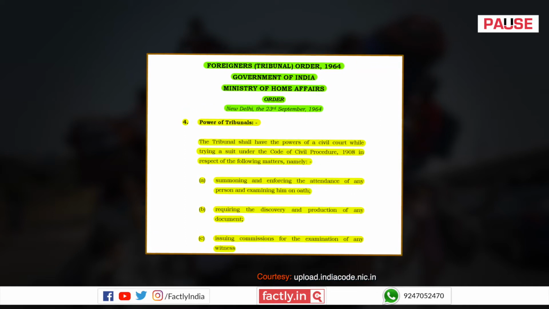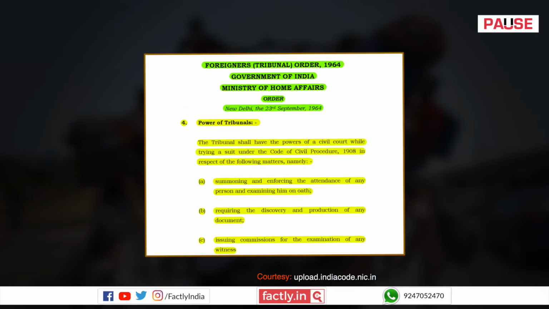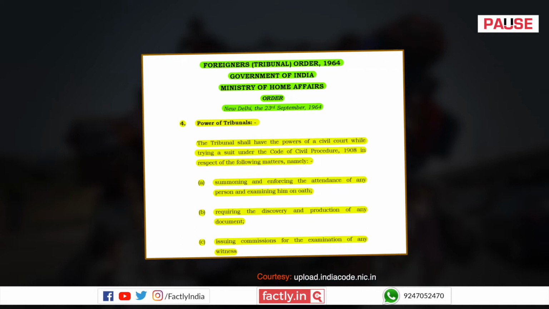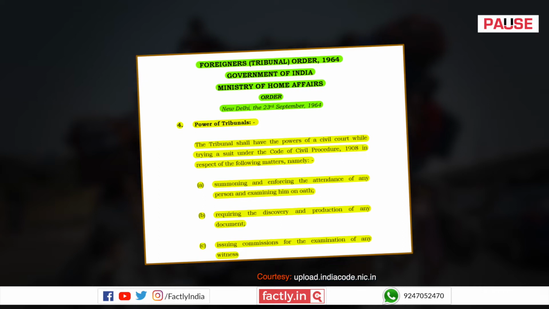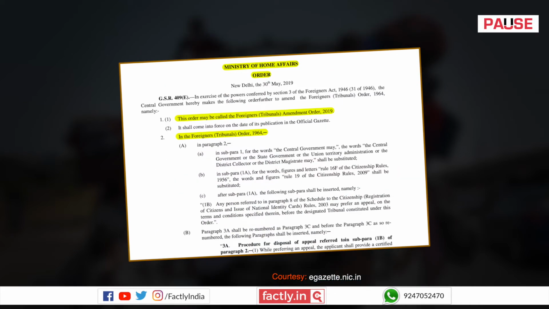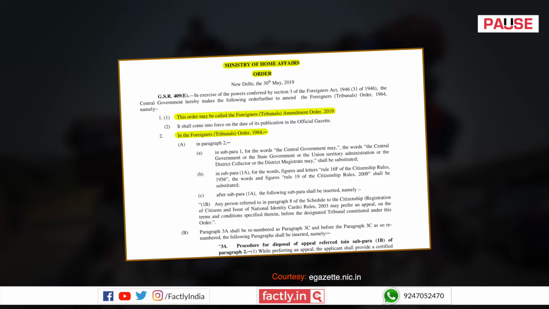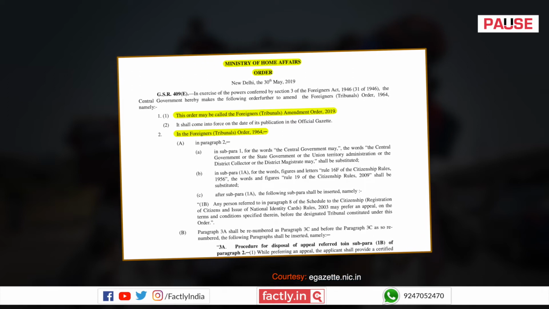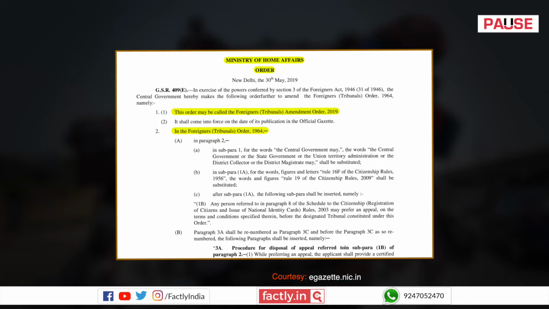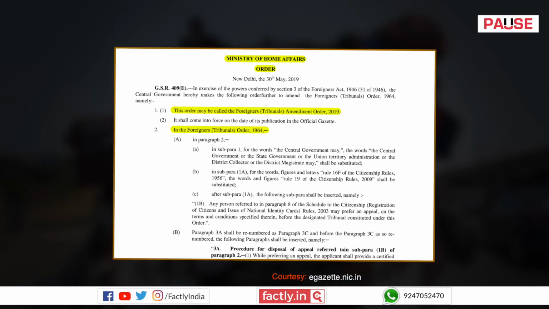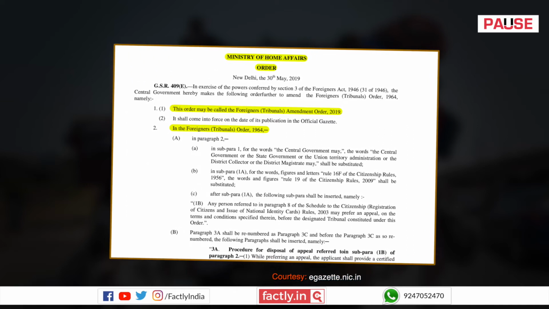These tribunals are empowered to decide whether a person staying illegally in India is a foreigner or not. In dealing with the appeals, these tribunals are empowered with powers similar to those of a civil court. The 2019 amendments to the Foreigners Tribunal's Order 1964 empowered even district magistrates in all states and union territories to set up tribunals to decide whether a person staying illegally in India is a foreigner or not.